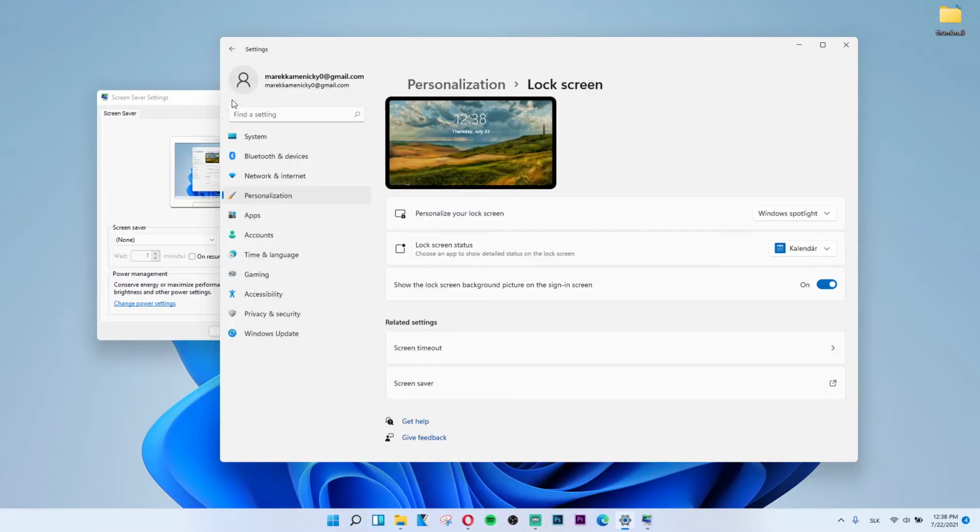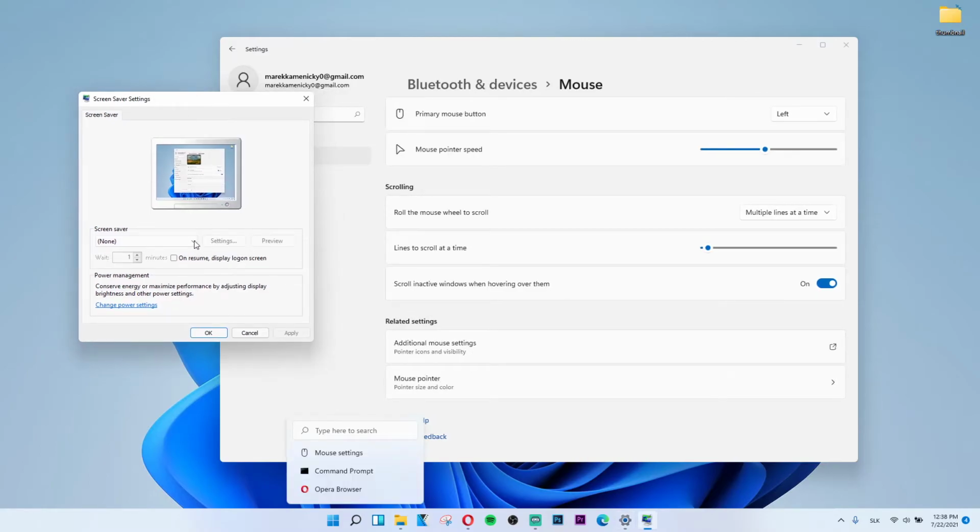I'll just click screen saver settings here, and here you're going to have the screensaver, and you can choose and change between multiple screensavers. So that's pretty much how we do it.